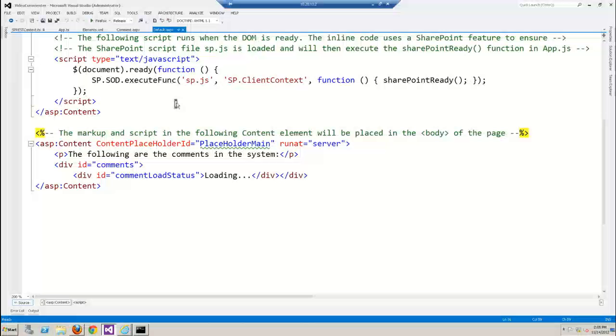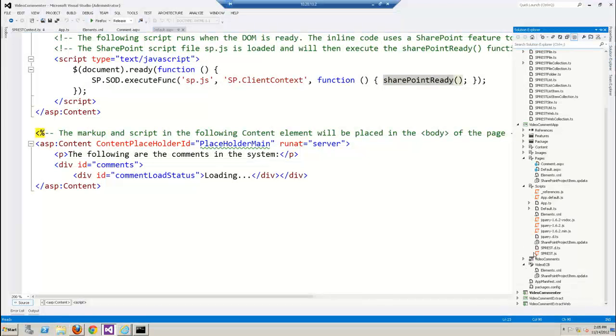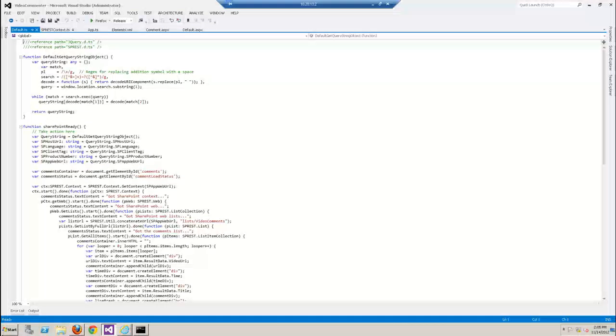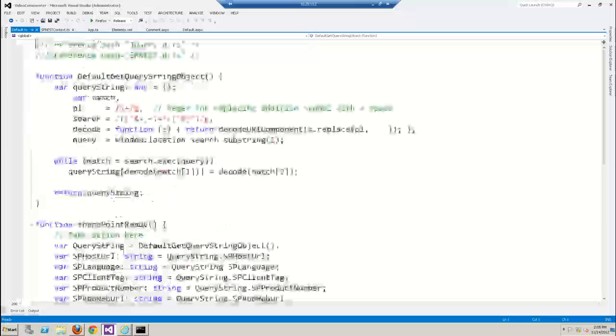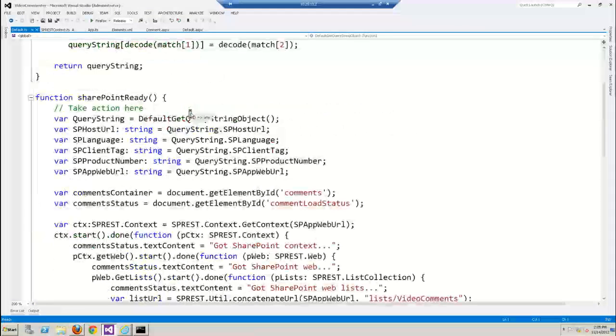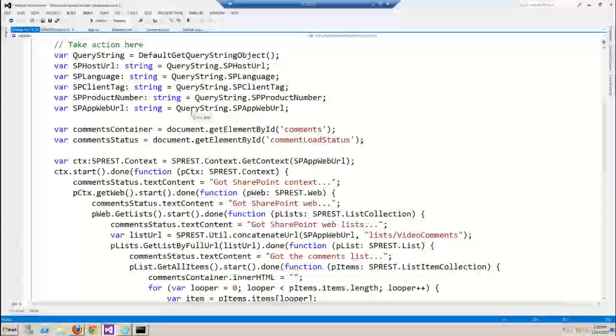You'll also see here that we're doing a document.ready, and this is the stock out of the box code. It's going to call SharePoint ready as soon as the client context comes back and is available. All right, so let's take a look at that. So I had to have a query string object. So what I'm pulling back is I'm pulling back the standard tokens.